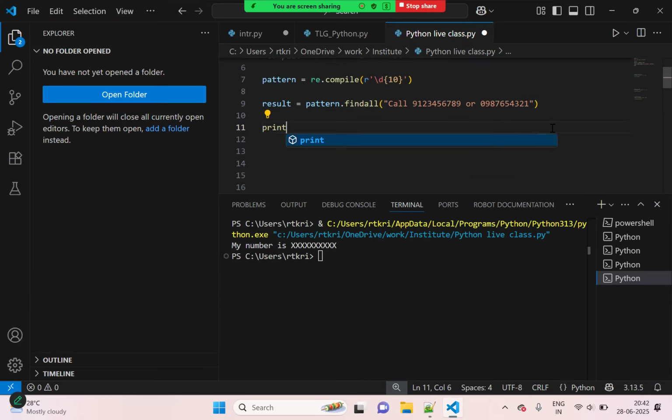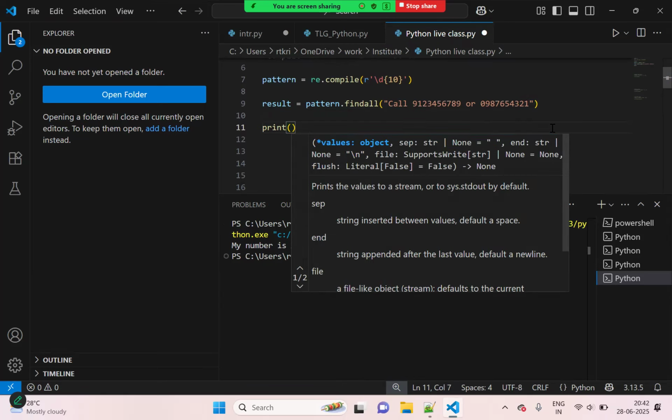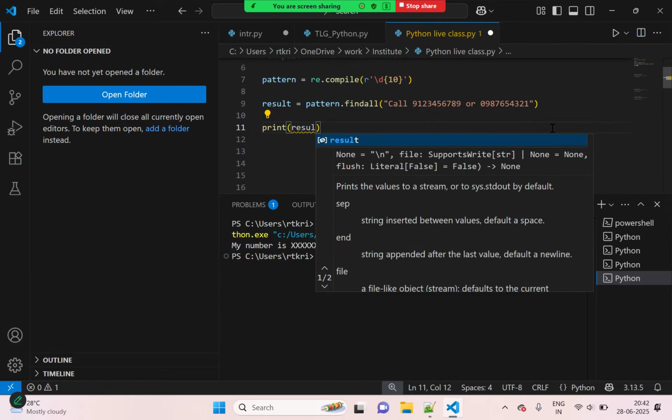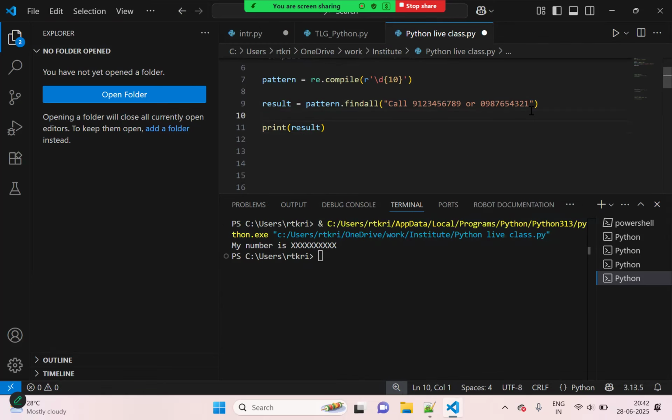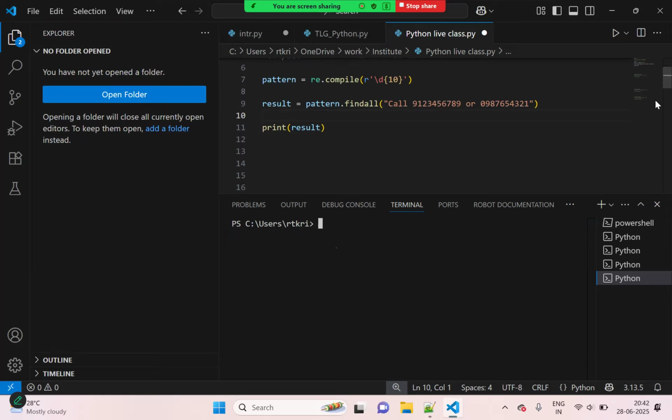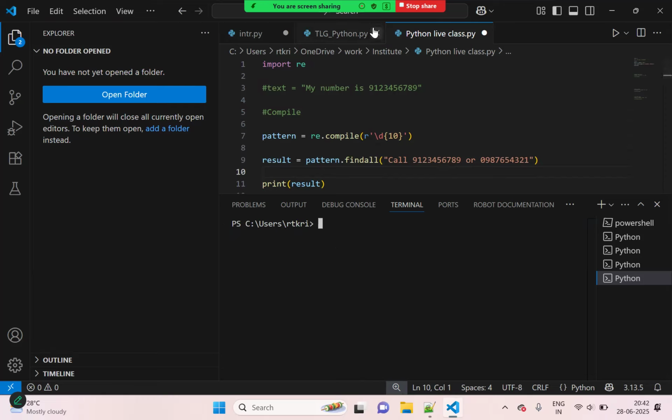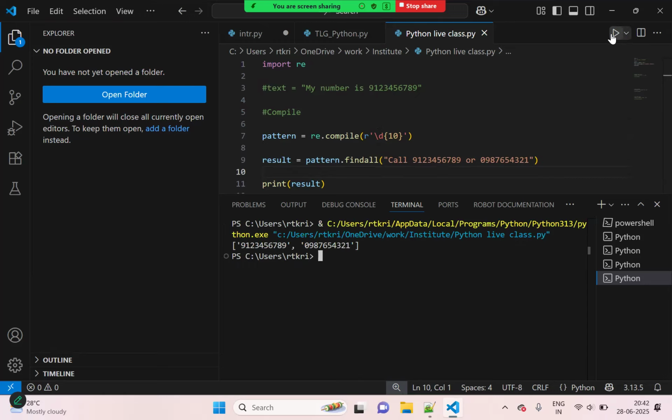Simply print result. Before this, we need to clear the previous output. Now, just observe the entire program. Now I am going to print this. Let's see what will be the output.